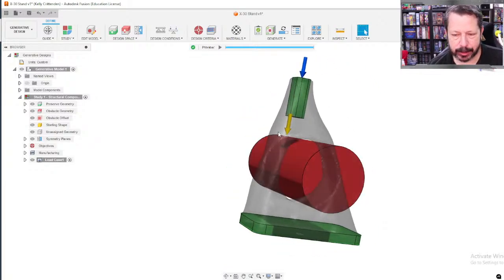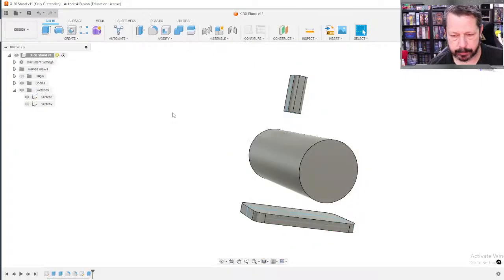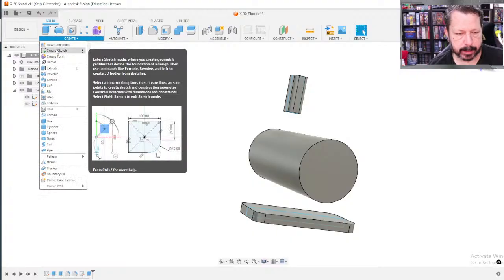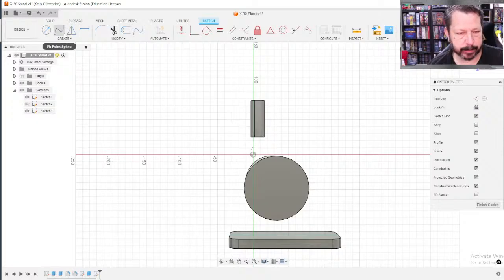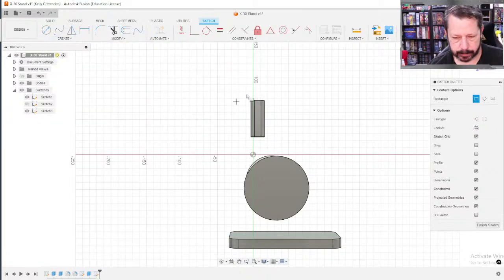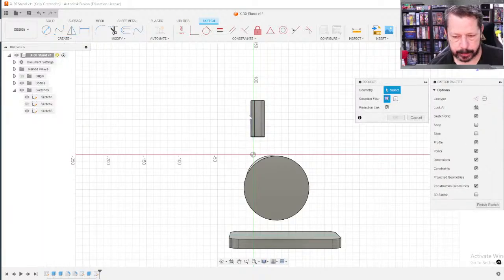So let's go back and actually put some geometry over here that will force it to not be able to go on that side. Let's go back to our design. All right. And let's create a sketch here. And let's make sure that it can't go over there. Oh, let's see. Project that line.